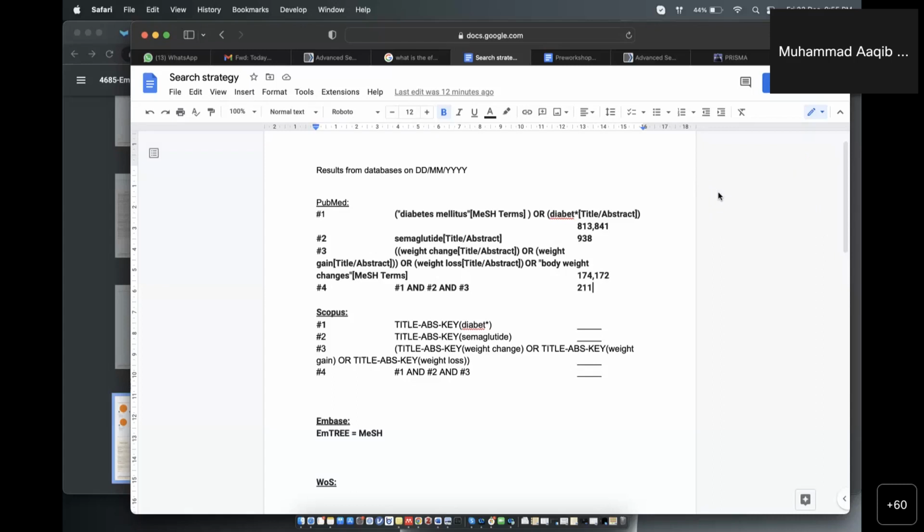I have one doubt. If we build a search syntax and find very few articles, say 15 or 16, will it suffice? Is there any criterion for the minimum number of articles in the search syntax to be able to form the Prisma flowchart? No, sir, there is no requirement for the search syntax. We need a minimum number of articles for the meta-analysis, but for the search syntax per se, there is no such minimum requirement. Okay.